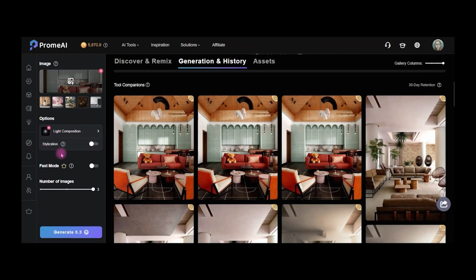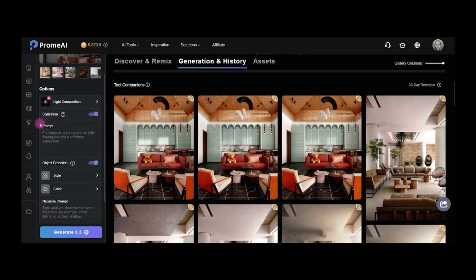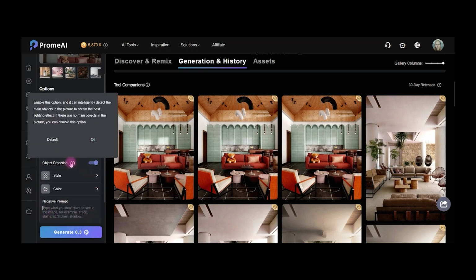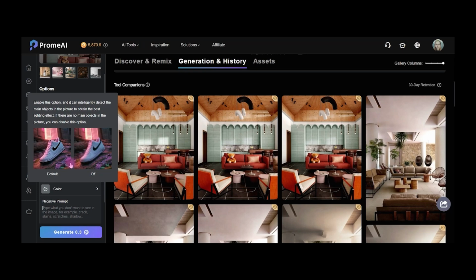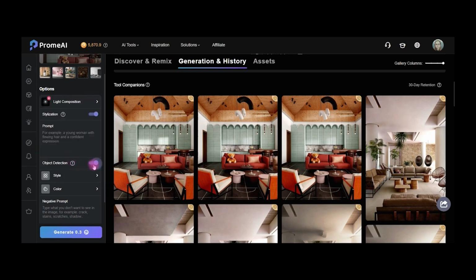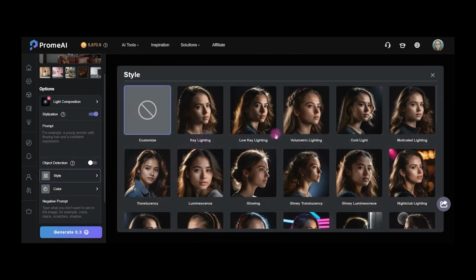Additionally, you can use extra settings in the stylization section. When activated, this kind of module appears. There is an interesting object detection feature here that automatically identifies the main object in an image. This helps achieve the best scene re-illumination. Currently, it's not needed. The style contains various lighting effects.